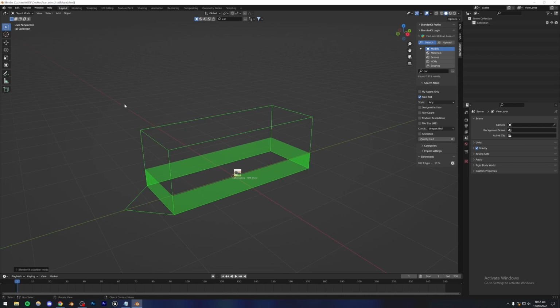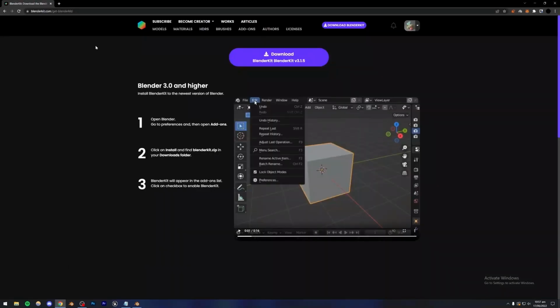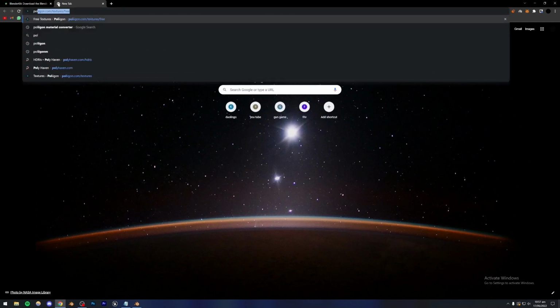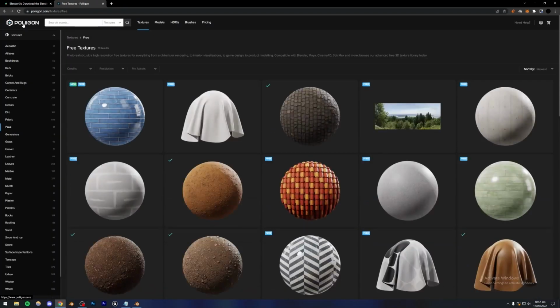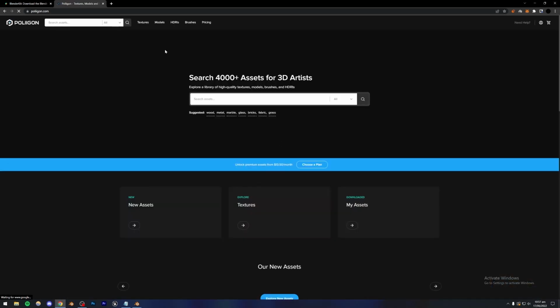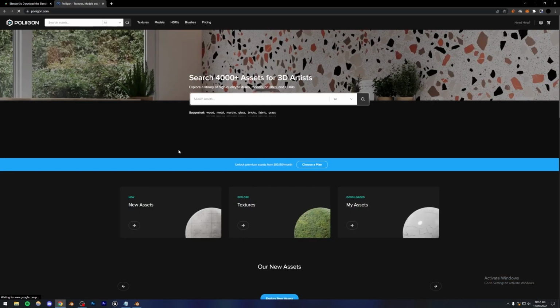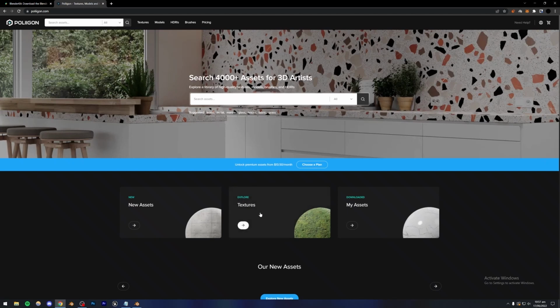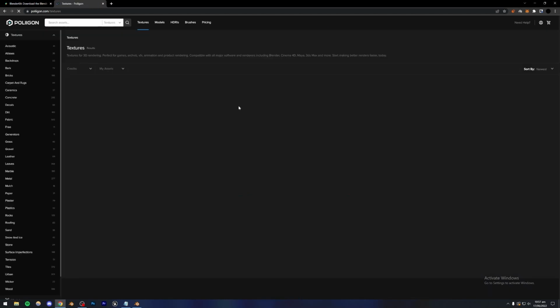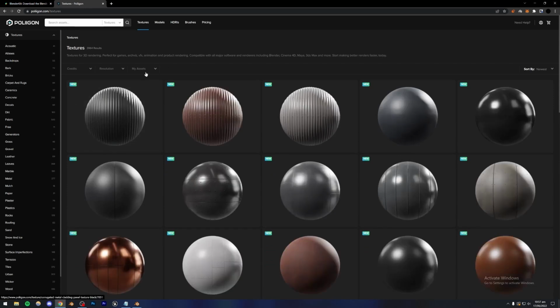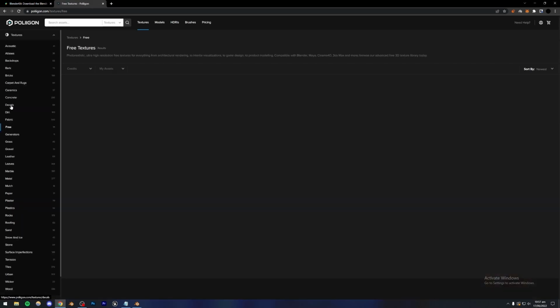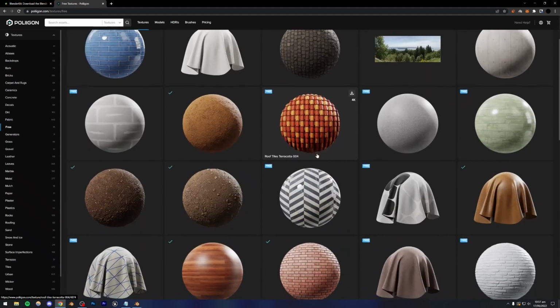While this downloads, let me show you where we're going to be getting our materials from, and it's going to be Poly Haven... polygon.com, Polygon with two I's. Once you go to this website, you're going to see this page, and you can go to textures. I think it's also going to ask you to create an account. Most of these are going to be paid, but if you go to this free section right here, you're going to see all these materials are free.